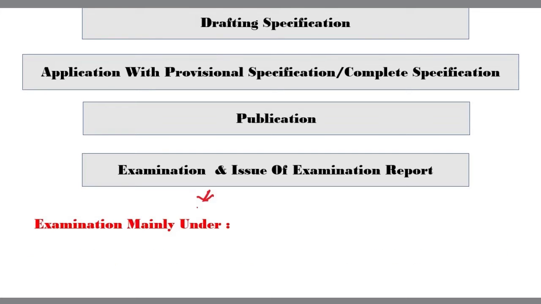whereby the examiner at the patent office conducts a search in the patent database to find out whether any prior publication already anticipates the applicant's claim and whether the claim in the patent application qualifies as invention.